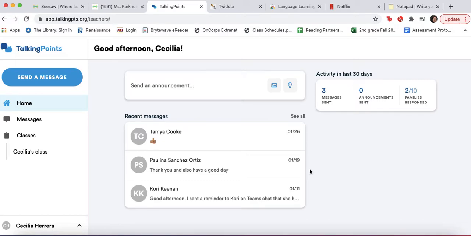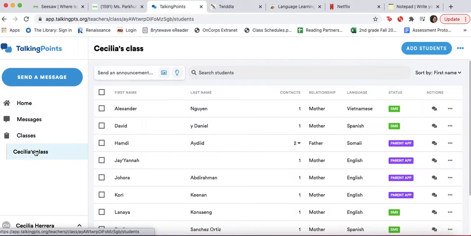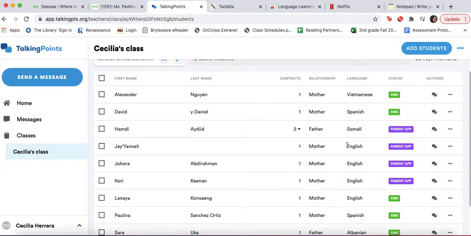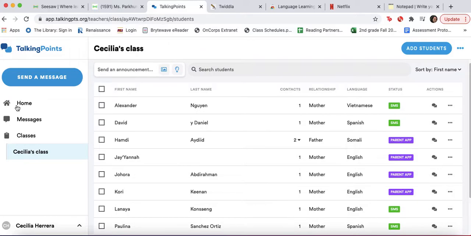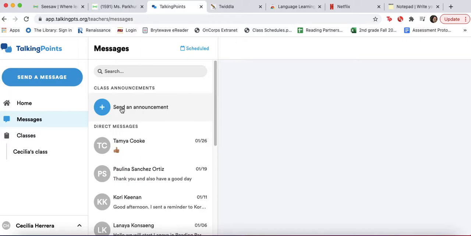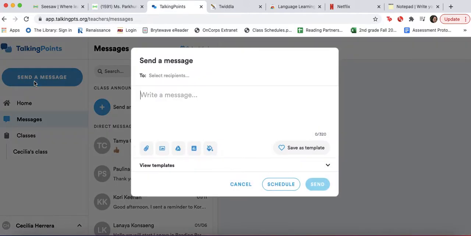So you'll see here that I have my students and my recent messages. Here's my classroom. These are all my different students, and you can see which parents are using the app on their phone and which ones are receiving it directly to text. It's also really easy to contact people. So if I want to send an announcement to everyone as a whole, I can click on this. If I want to send an individual message, I can click on send a message. I'll select the recipient and then write a message and send, and it's that simple.